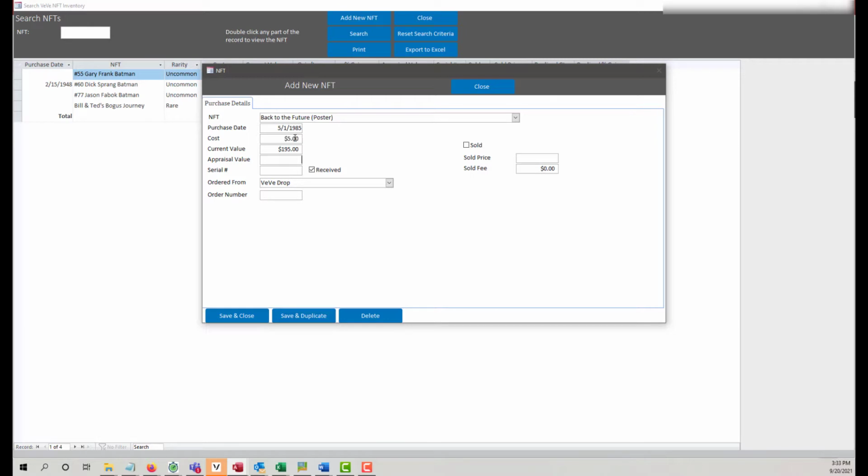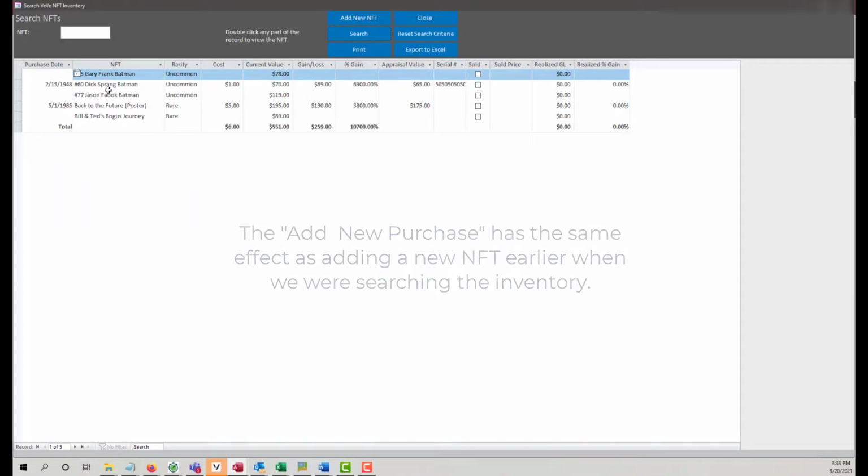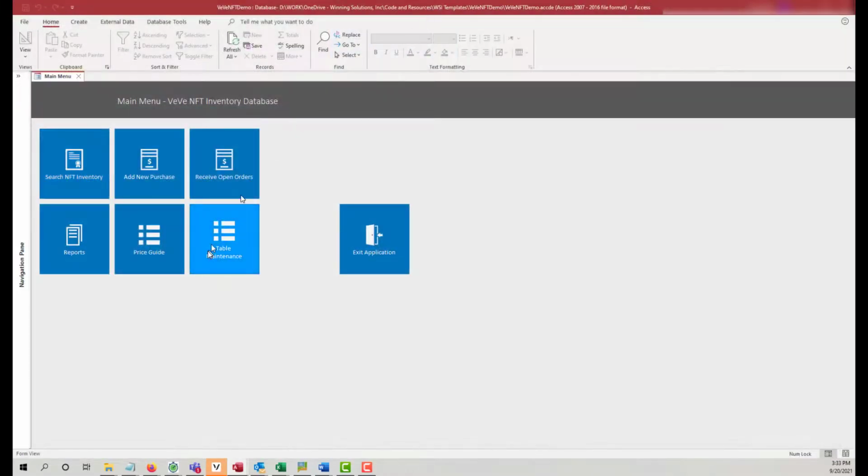I don't know, $5. So appraisal value, maybe they're trying to undercut you a little bit. Anyway, so we can add that. We'll save and close, and now you see that this has been added. There we go. That NFT has been added to our list. So go ahead and close this now.